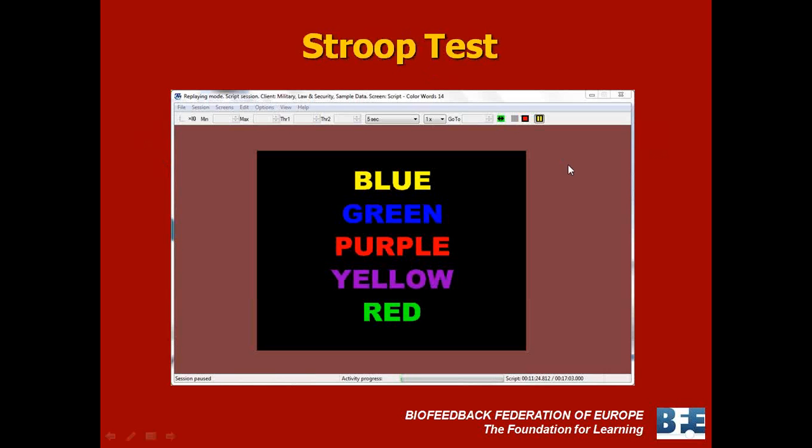The Stroop test is another straightforward one. You have colored words flashing in front of the subject. The subject has to say the color of the word as quickly as possible and not read the word. And a new set of colored words will keep coming up after shorter and shorter periods. So the correct answer in this example right here would be yellow, blue, red, purple, green.